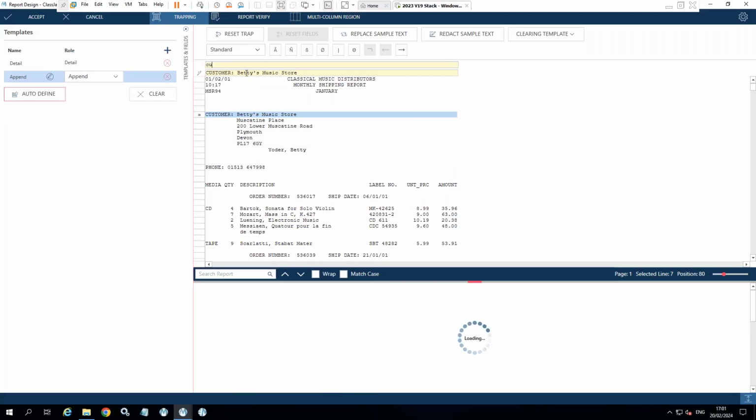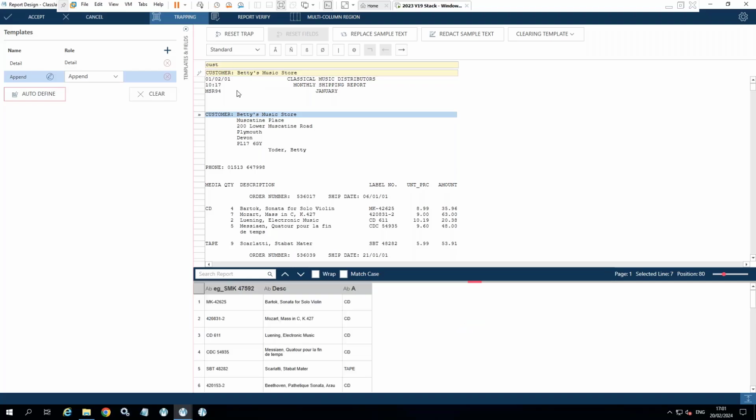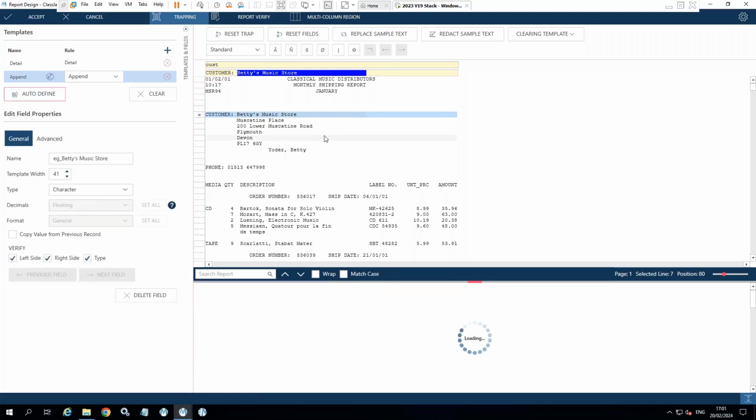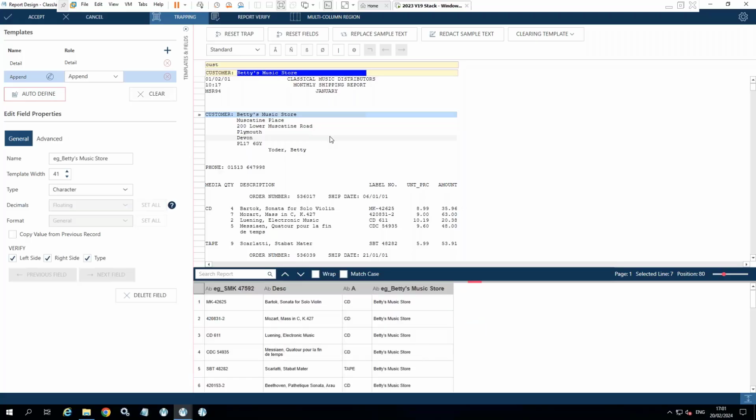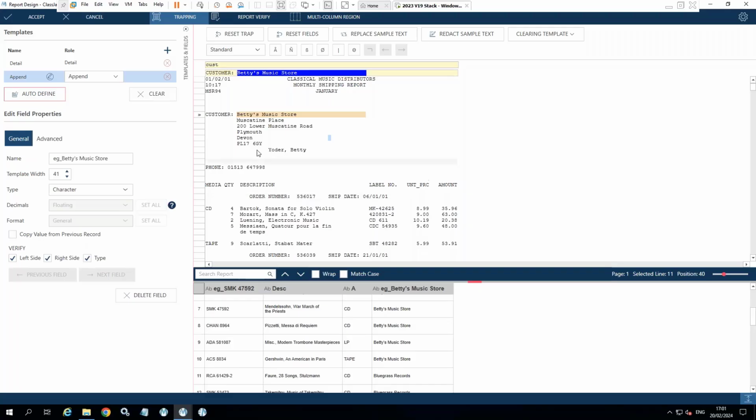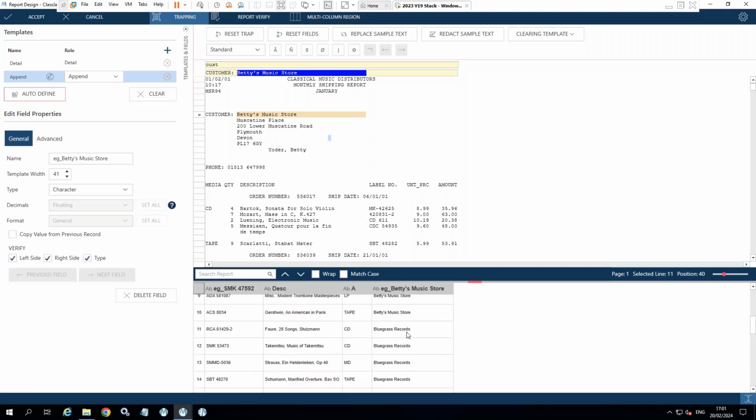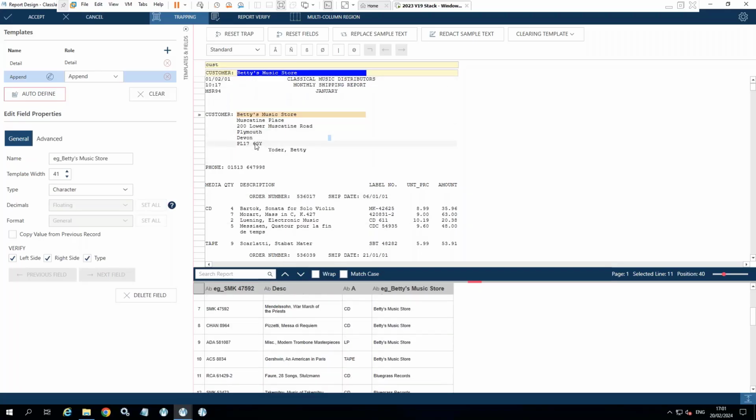Going to trap on customer. The traps are not case sensitive, so that's good enough for a quick trap for the purposes of this. And now we can see we've got the customer name here extracted. Of course, only a single line customer, and no advanced field options.